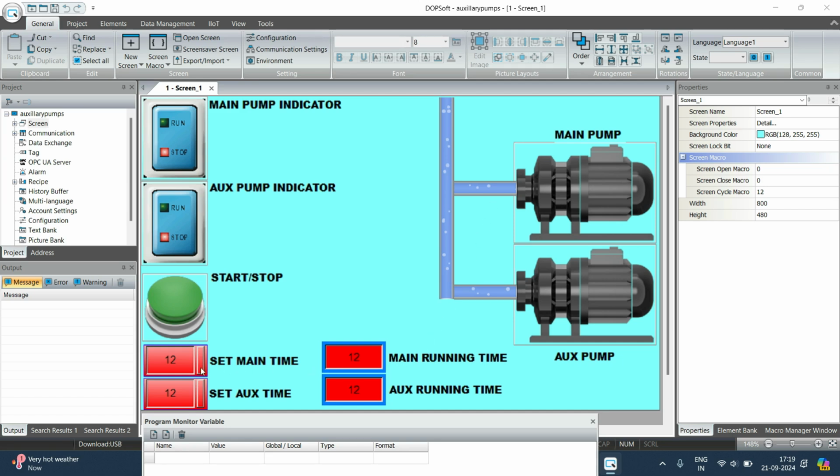So the client himself will just always come here, and then put in the time for this pump to run, and then the time for this pump to run. So let's say he wants this pump to run for 5 hours or 7 hours, and then he wants this to run for 3. This is the setting area. It collects the input. And then this one is going to be displaying how many hours this pump has run and this pump has run.